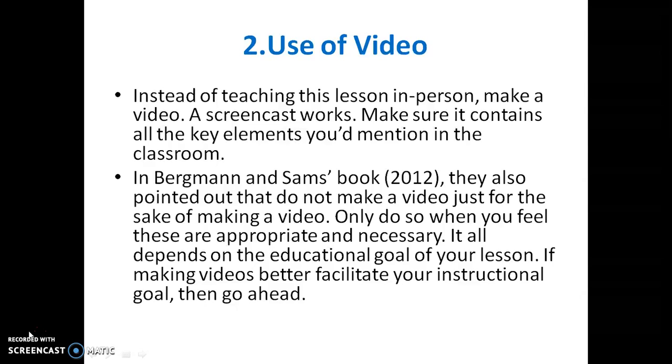2. Use of video. Instead of teaching the lesson in person, make a video of the topic you want to explain in the class. A screencast works for this. Make sure it contains all the key elements you would mention in the classroom.